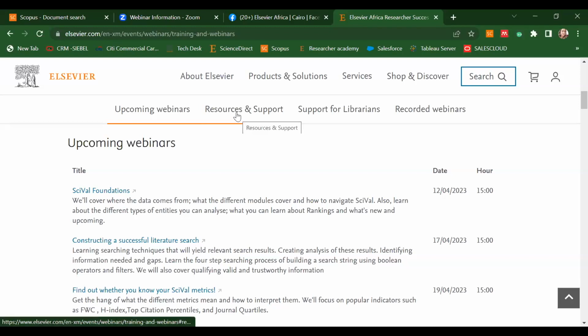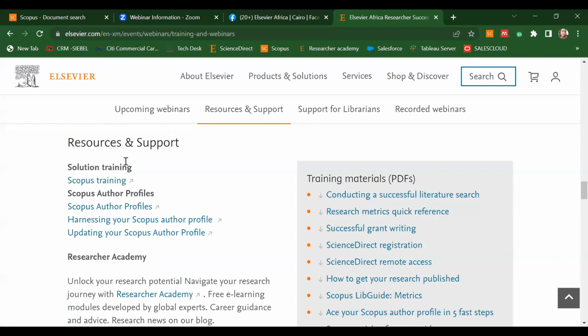Under resources and support, you will be able to find a full Scopus product training, a webinar on the Scopus author profiles, harnessing your Scopus author profile and updating your Scopus author profile. Now, we do stress this point of author profiles because it's very important to researchers that they have all of their publications indexed under their profile, because it impacts their metrics as an author, the H index, and their profile as a whole, which is visible by ranking institutions, by funders, and by the university.